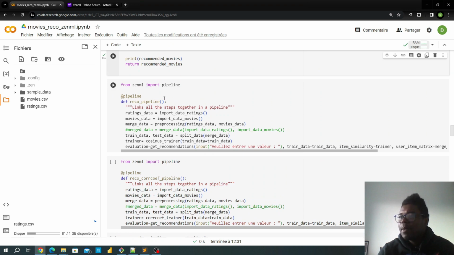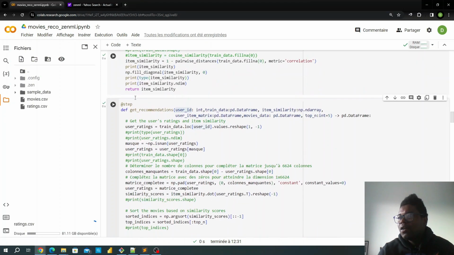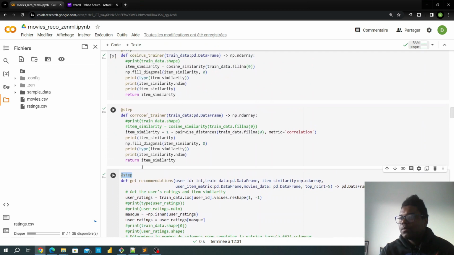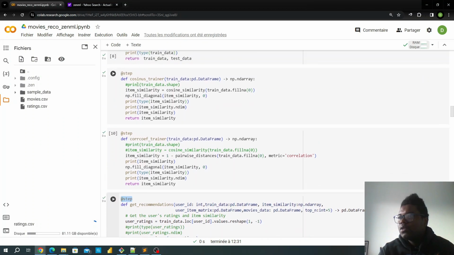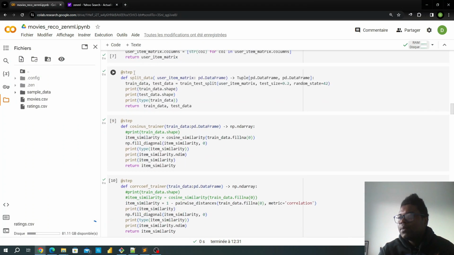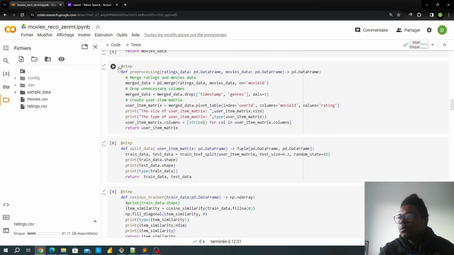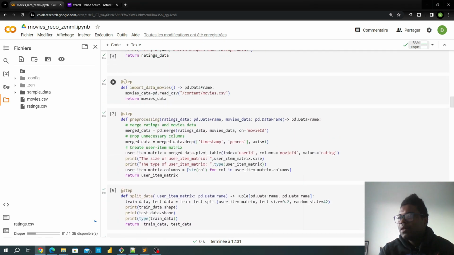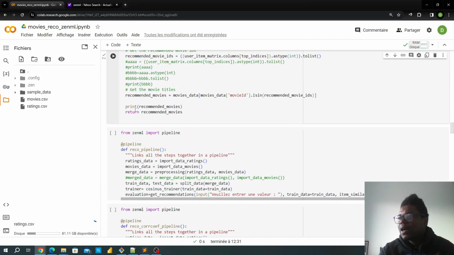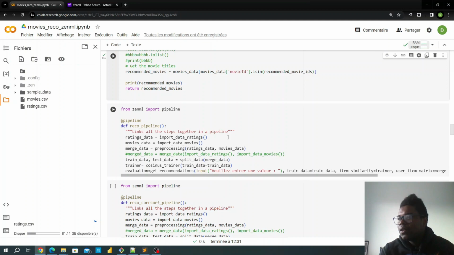Yeah, I construct my pipeline. Okay, with the pipeline, and it's possible because I put on each step this instruction, to mention that this is the step I use in the pipeline. I have some steps: this is the recommendation step, the coefficient correlation step, cosinus distance step, the split data step, the pre-processing of data step, and the import data step. Okay, and now I am able to run the pipeline.